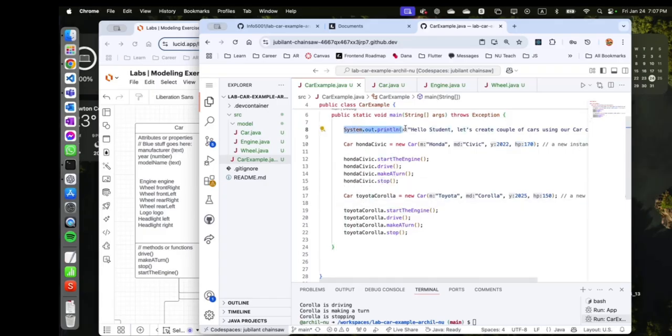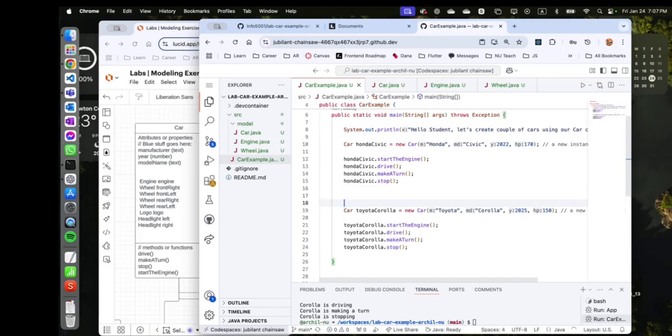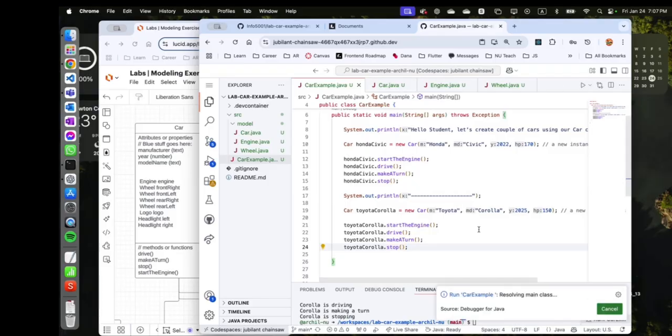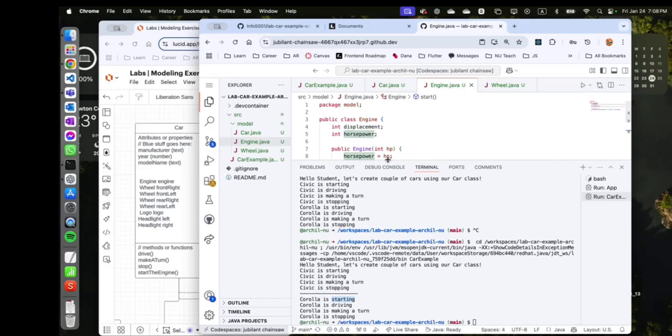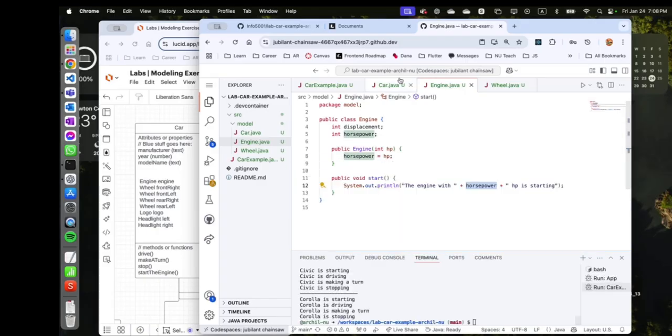And I'll add just a divider, okay? So that you can see the first car and then the second car. And now let's run this and see what's happening. So, for some reason the car is starting. Hey, where's my engine starting? Oh, I did not.